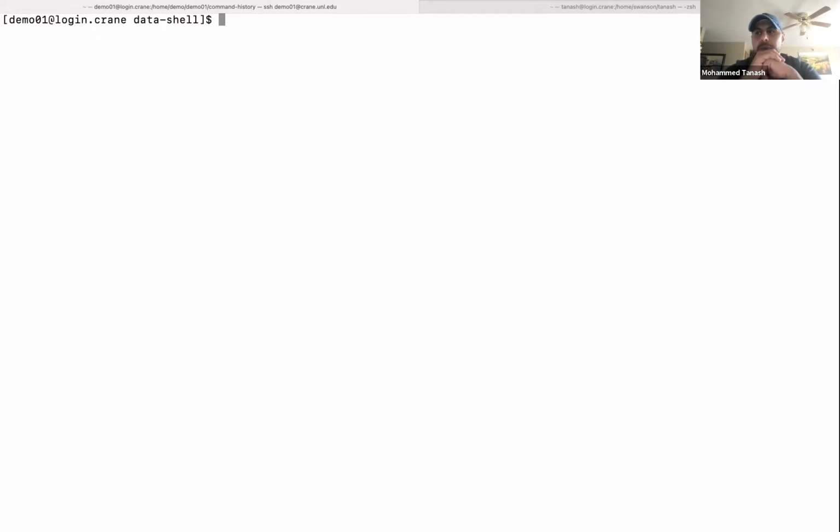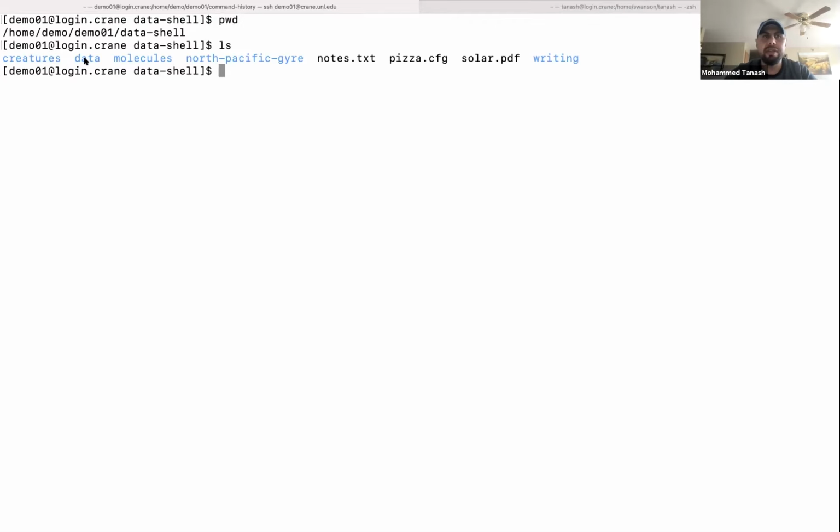So now I am in here, right? pwd, I am in here. I can go forward. For example, if I want to go into the data directory, I can do another cd data, right? Enter. I am now in the data directory, as you can see with pwd. I am home, demo, demo 01, data shell, and then data. It's a tree of directories. Now, I can go forward.